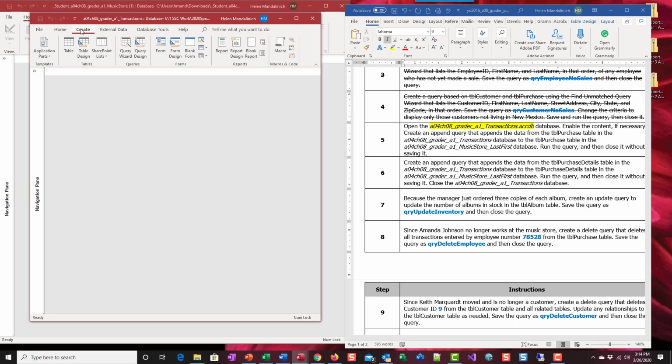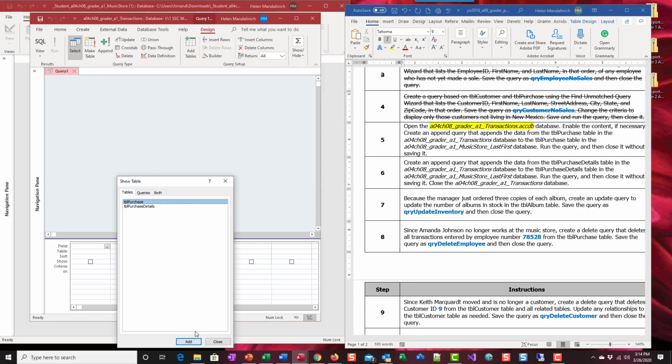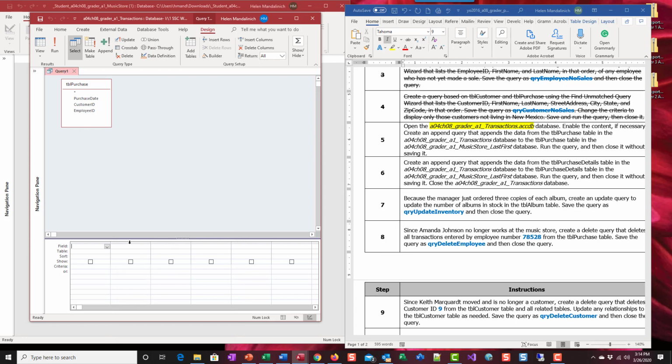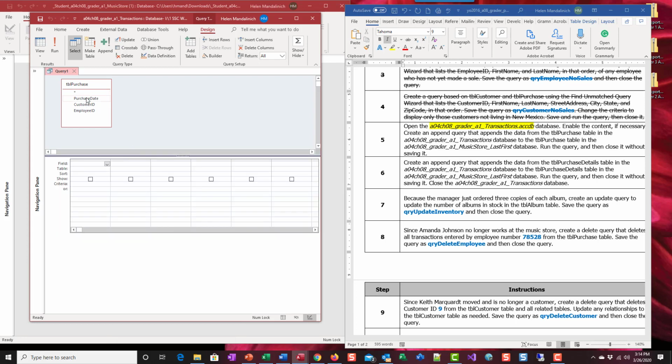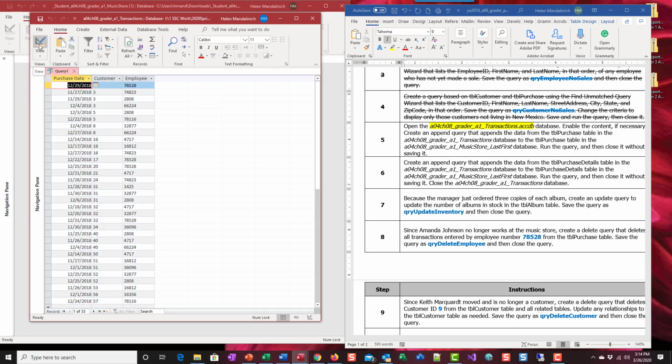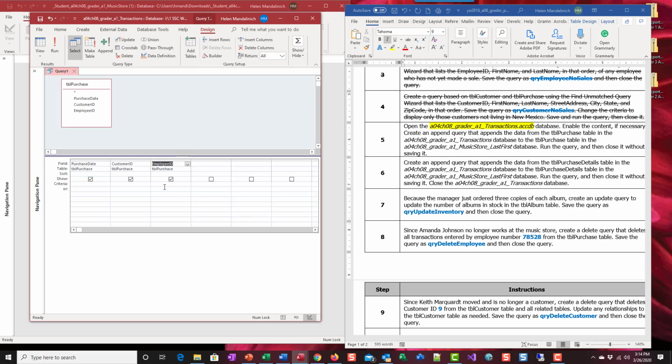So let's create a query in design view, add in purchase. Right now it's just a select query. Purchase date, customer ID, employee ID. So if I look at this data, I have 33 records, right? So let me just make sure. Enable the content, appends the data from the table purchase in transactions to the table purchase in music store.